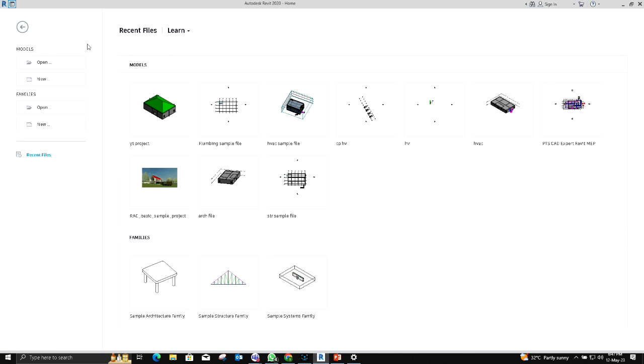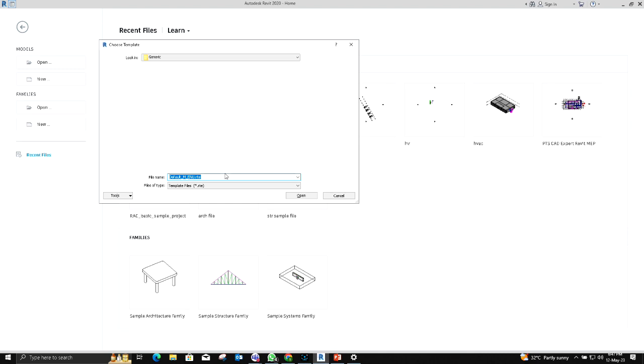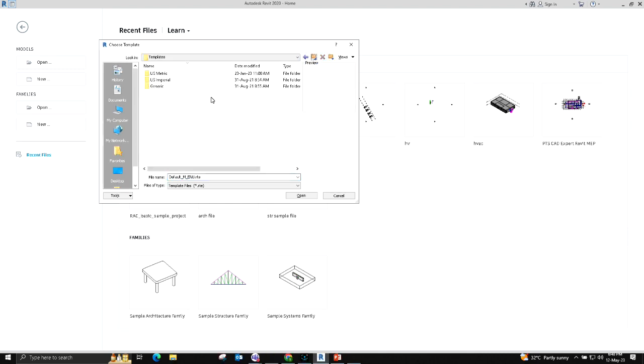So if you want to make a new project, a new work, you go from here. The option is New. From here you go to Template, and there are different types of templates you can see here. Going to browse. So you have to choose between two options. One will be metric and another will be imperial.